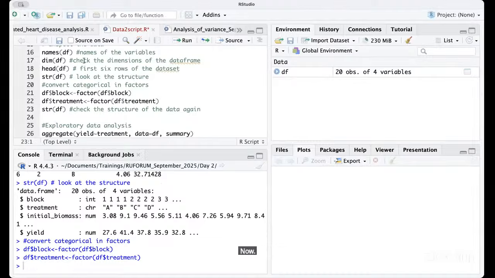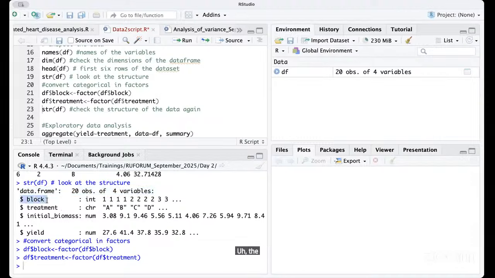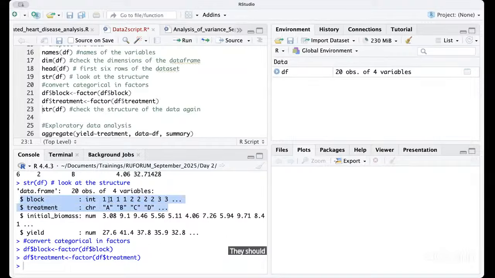Now, if we look at the structure of the data again, remember initially it told us that it was a data frame. The first was block and it was an integer. The second was treatment, it was character. And then the last two were numeric. So we are going to change these two. They should change from integer and character into factor. So let's check.